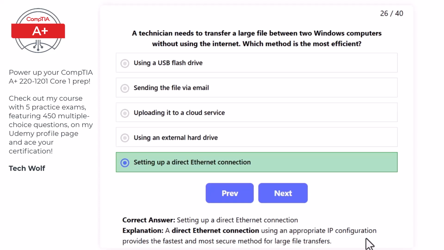We are checking what configuration we have on our computers, and we go into both computers and we are setting them up on the same subnet or on the same network, and then we are able to communicate between these two computers and send or transfer files between them.